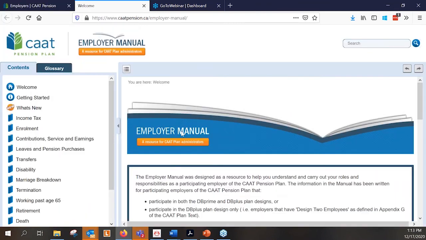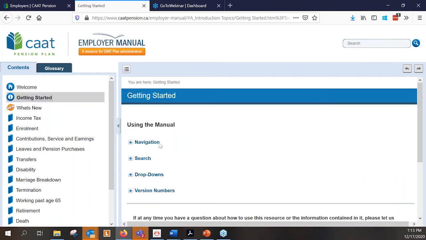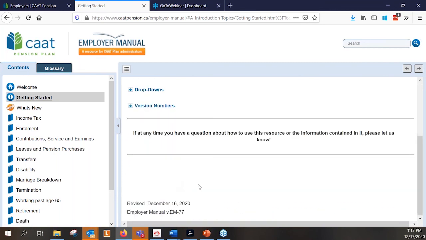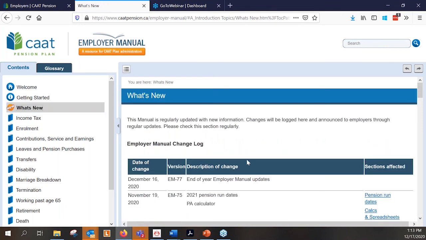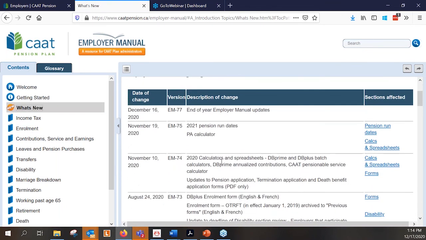The employer manual is quite easy to use. You can begin on the Getting Started tab, where you will find information and tips on navigating the site using the search box, drop-downs, and version numbers. On the bottom left-hand corner of every page, you will find the last revision date along with the version number. As mentioned earlier, in the What's New section, you will find all of the changes that have been logged. As the manual is continuously updated with new information, we recommend that you check this section often. Changes will also be announced through our regular updates.